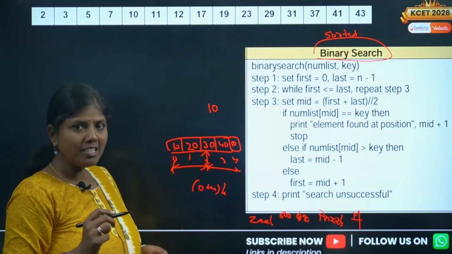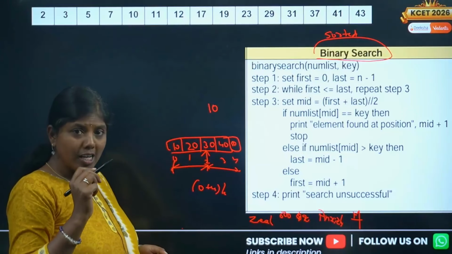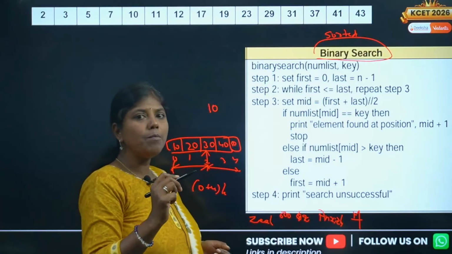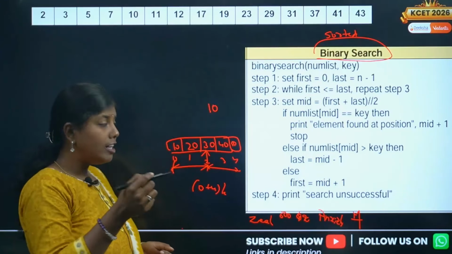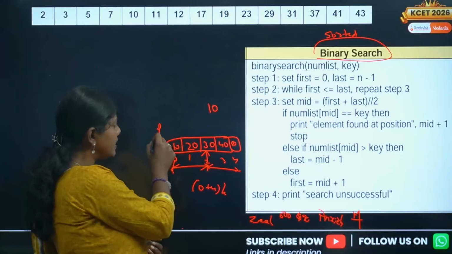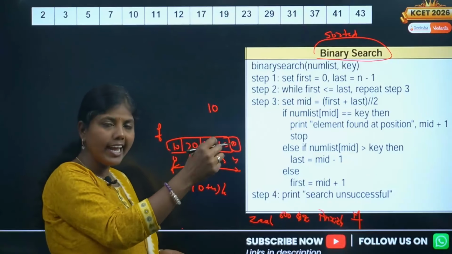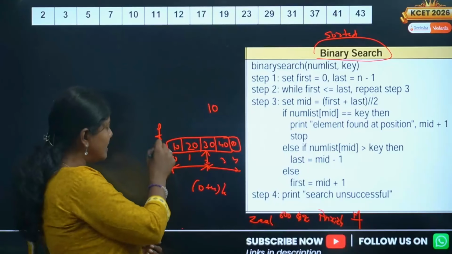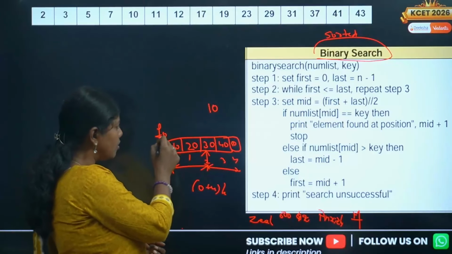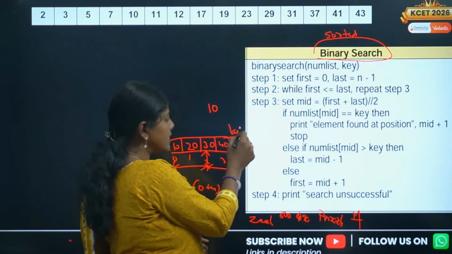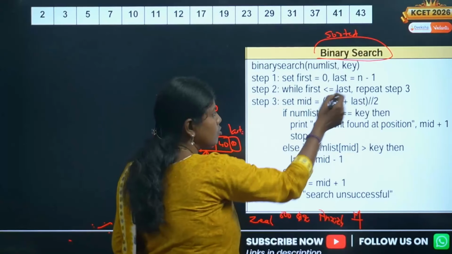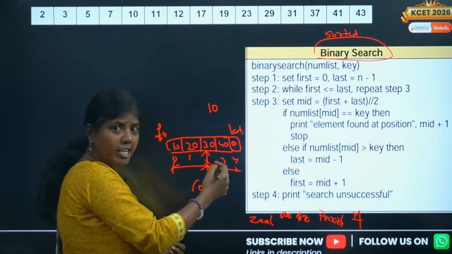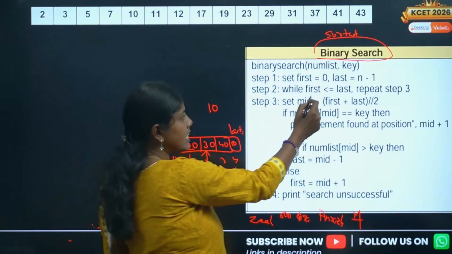Is the point very simple? That's what they have given here. You have to fix the boundary, which means you need the first value, or I can call it an index, as beginning, end, and then mid. Here they've taken first, last, and then mid. The first index is 0. The last index is n minus 1, which is going to be 4. And always first should be less than or equal to last.